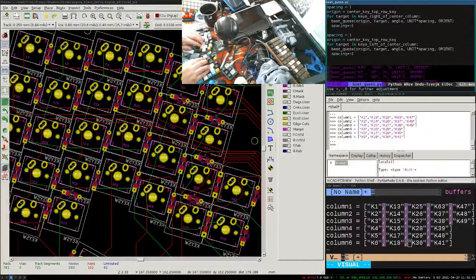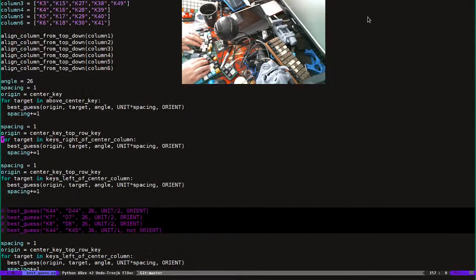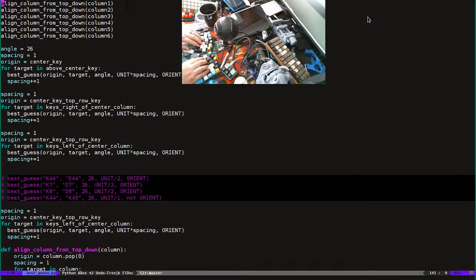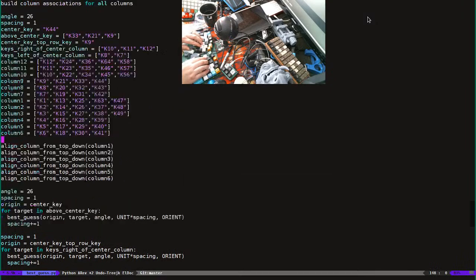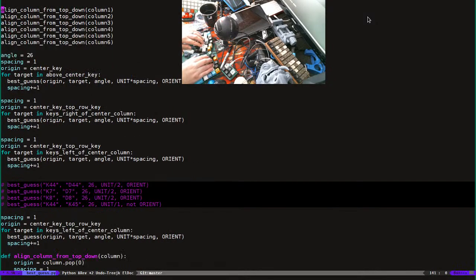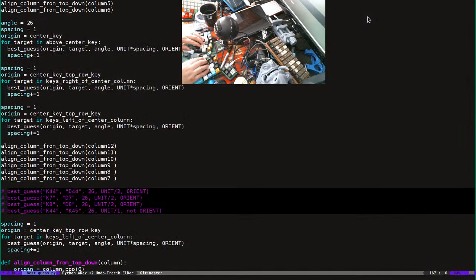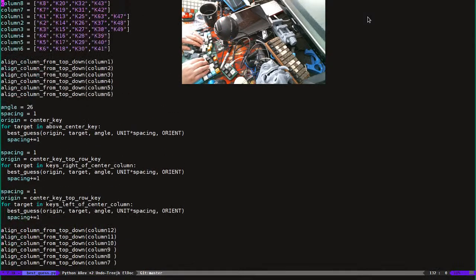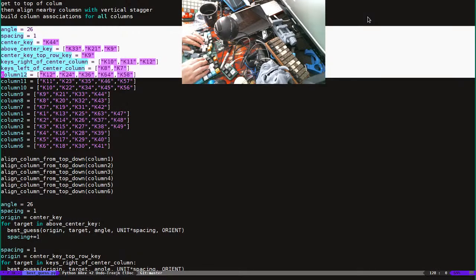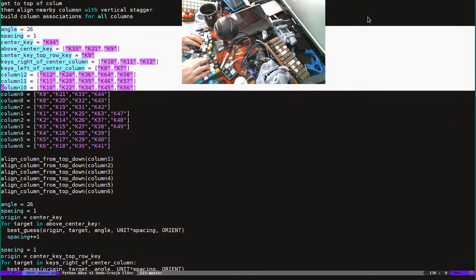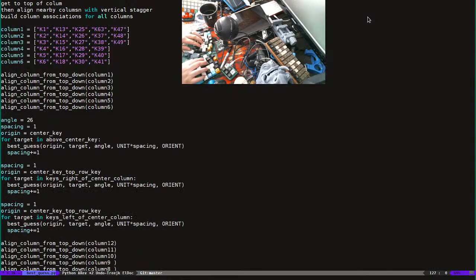Where did I do that? So we get our center key, we align above the center key, then we take our keys right of center, then we take our keys left of center. That aligns all the top rows. So after that, we do right there. So that handles our right side. And this would be right here.